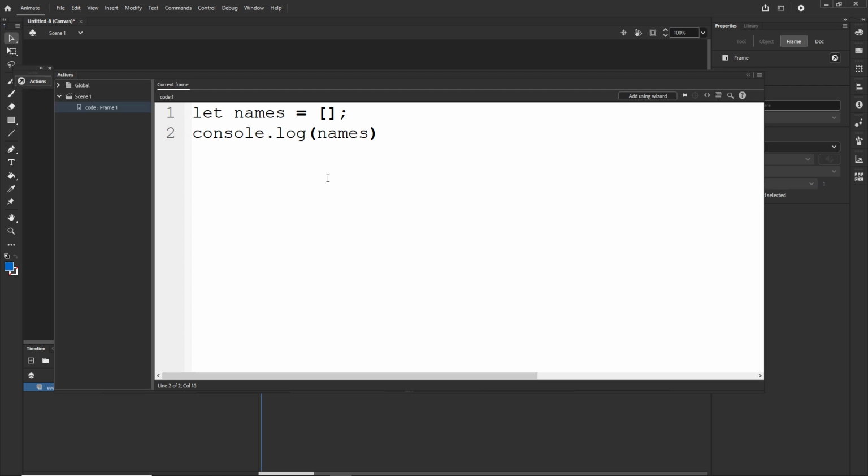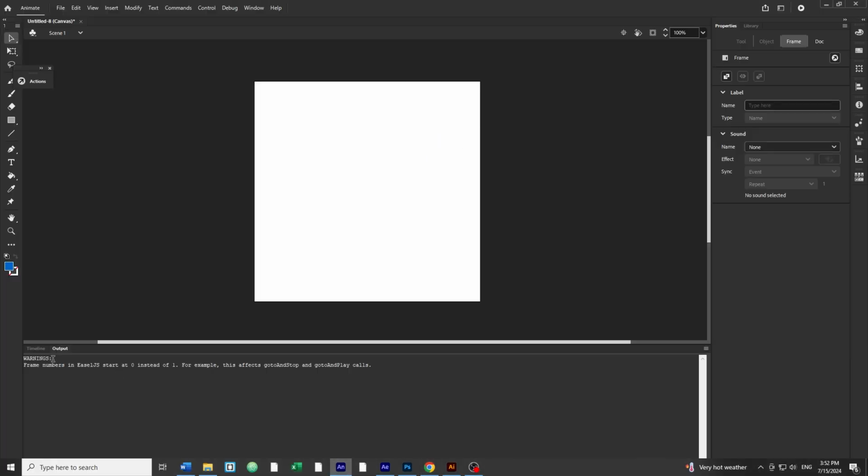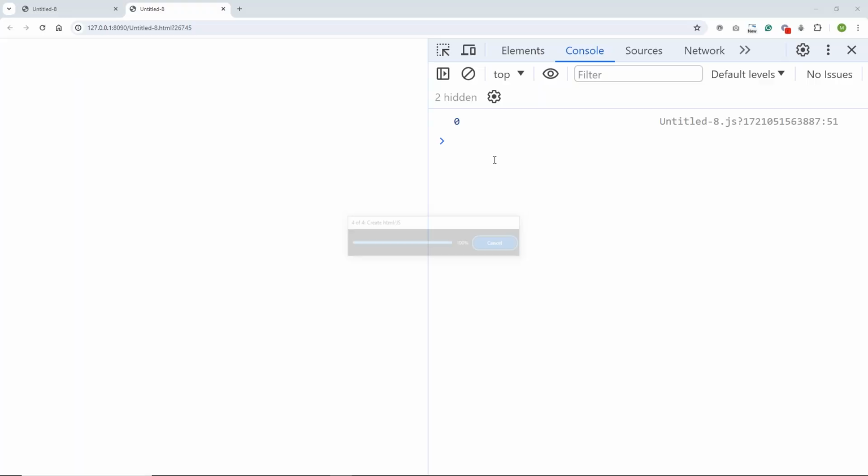I can go with names.length, for example, and right now we are going to have 0 because the length of the array is 0. If I put some names in here, with quotation marks for the string, for example Martin, then a comma, and maybe Jane, and then console.log names.length, we are going to have the length of 2 because we have 2 items, Martin and Jane. If I go with Control Enter, we are going to have number 2.